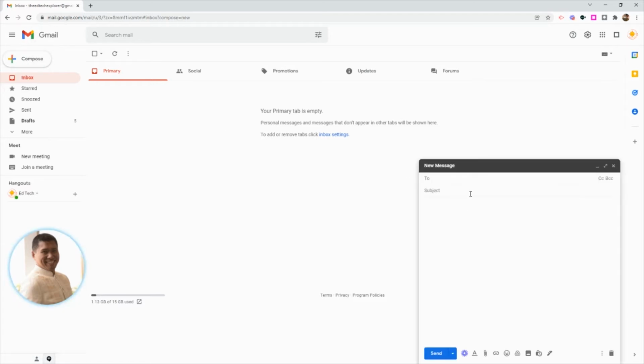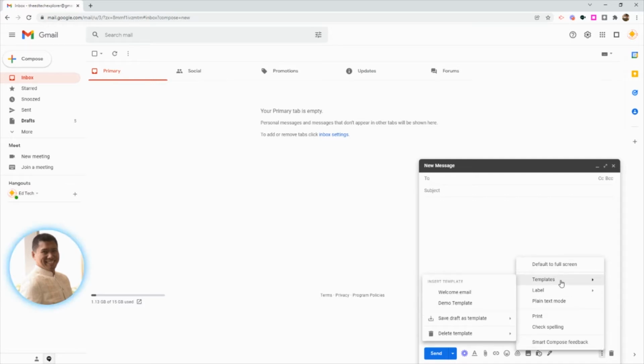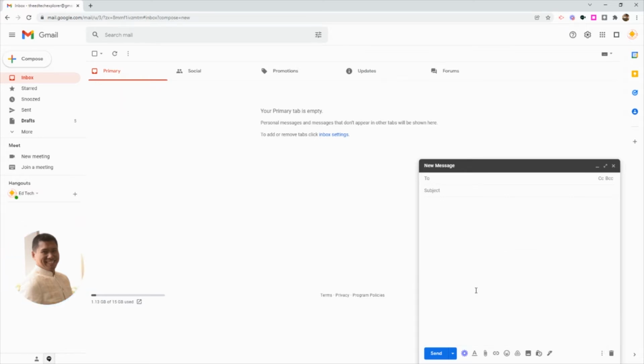And let me compose another one. Okay. And this time, let's use the template. So click again on these more options. Left click. We go to templates. And then we click the name of the template. No? So for this instance, we will use the welcome email. So left click on that. Ayan. So the message earlier, no, that we created is already here. Okay. So that's how fast it is to use a template in Gmail.